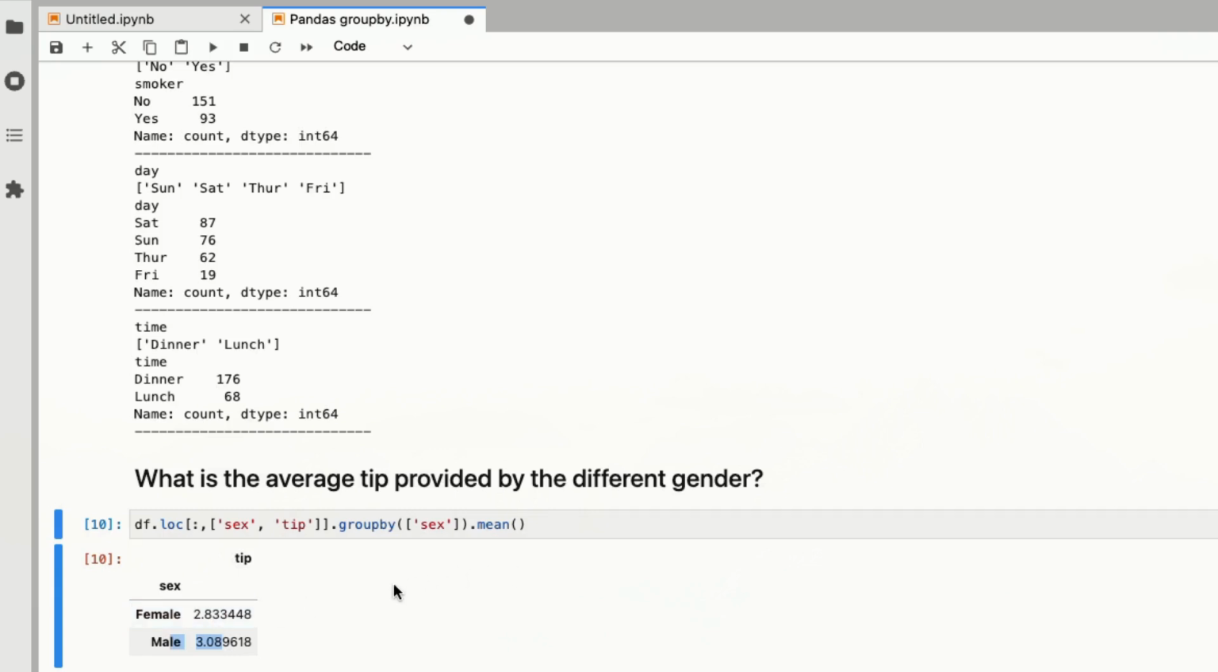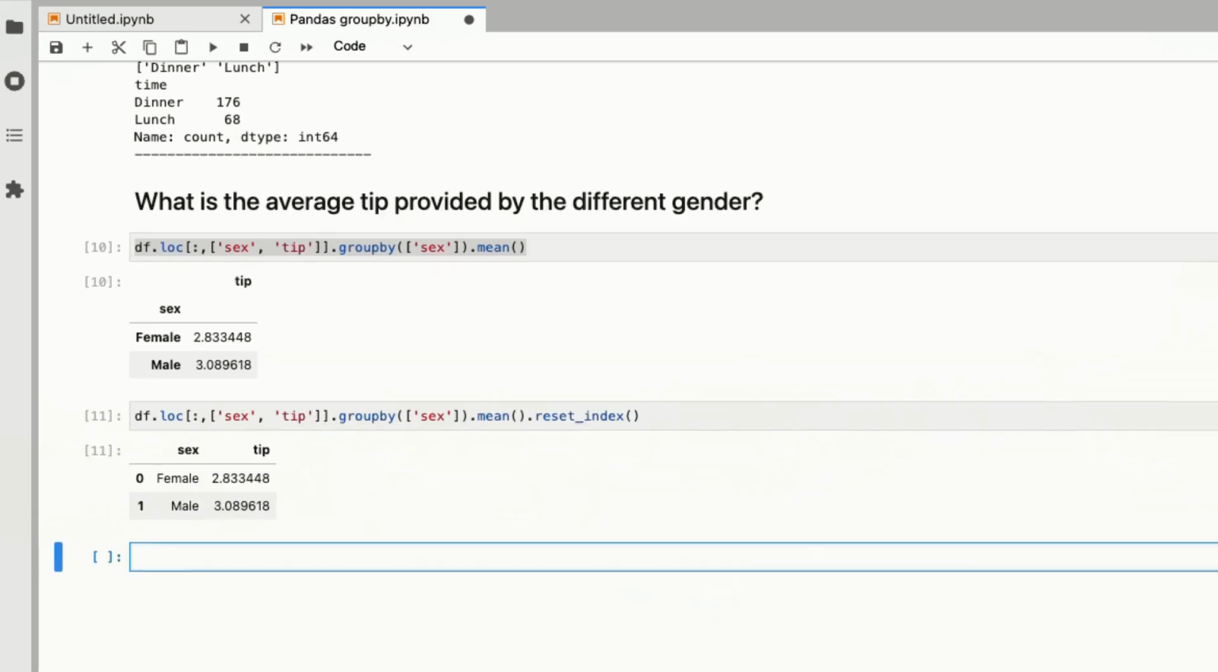Now you might want to get the same output, but in a more flat structure, right? Because you can see here you have the label, and then this is the actual value, but you might not want that. You might want it to be flattened out. For this, we'll use the reset_index function. It essentially does what it says it does, which is it resets the index.